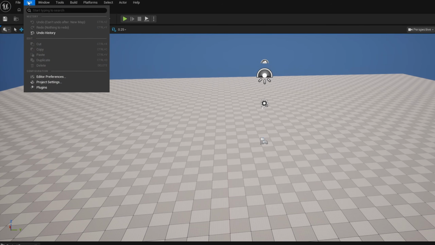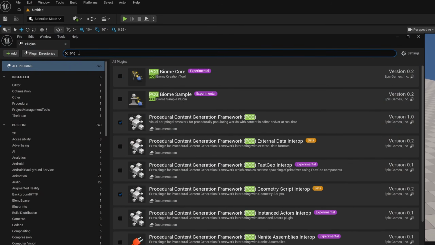But to get started, of course, we need to go to Edit, Plugins, search for PCG, and make sure we have Procedural Content Generation Framework PCG turned on, as well as the Geometry Script Interop for PCG. Make sure both of these are enabled and restart your engine as needed. The Geometry Script Interop is needed because we're going to be sampling the meshes, and that's where that node lives.